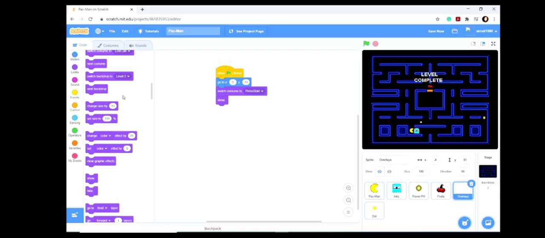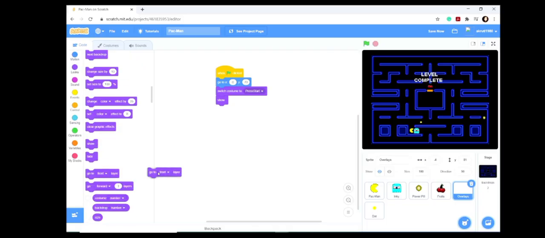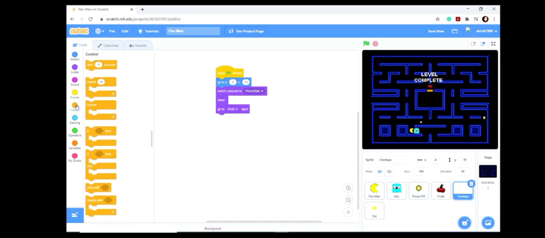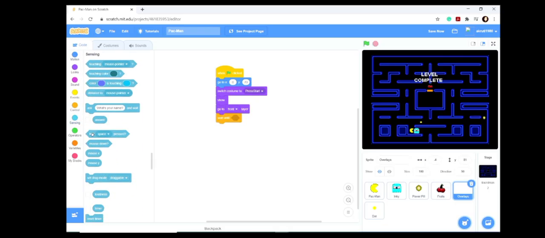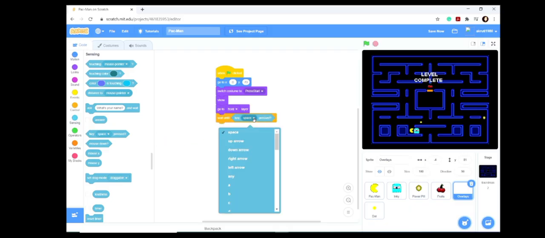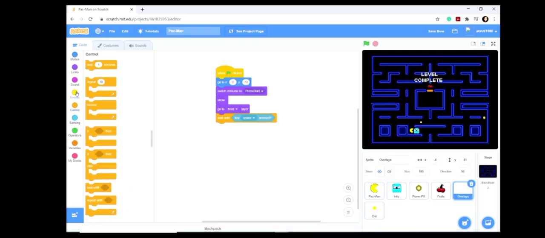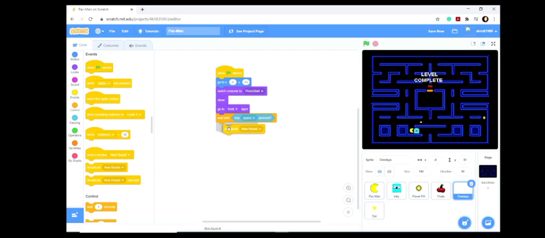After that you have to make sure that it always shows in front. So click this also, go to front layer. And you have to wait till the user presses any key, not any key, we'll say space bar. So we'll take control and we will say wait until. Wait until what? Sensing what? Key pressed. We'll put this here. What? Space, correct? We want space. After that we'll have a broadcast. So go to events, we'll say broadcast.